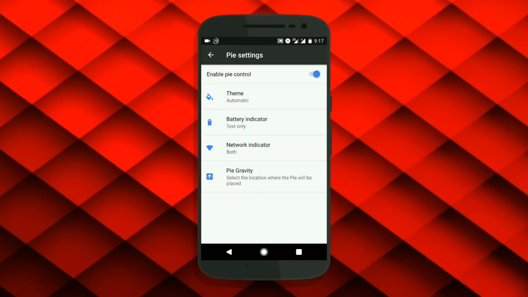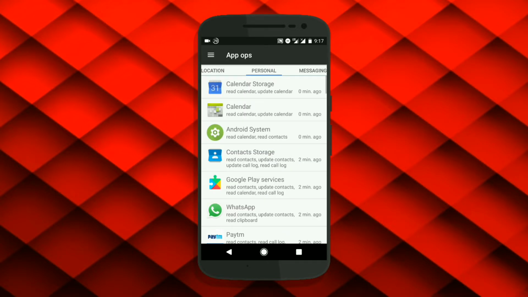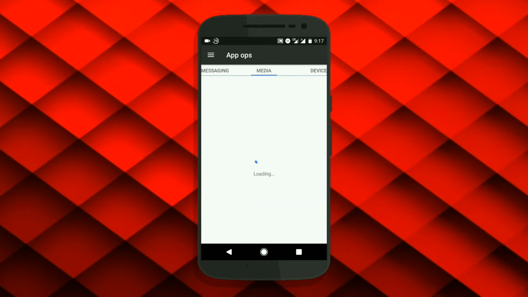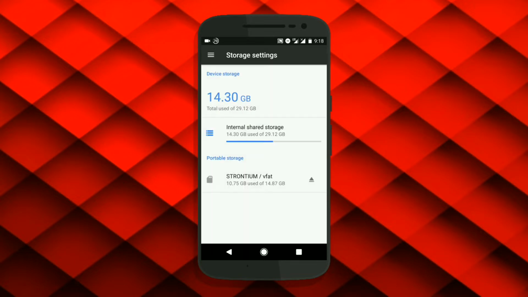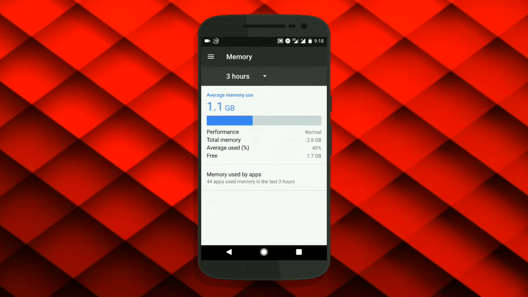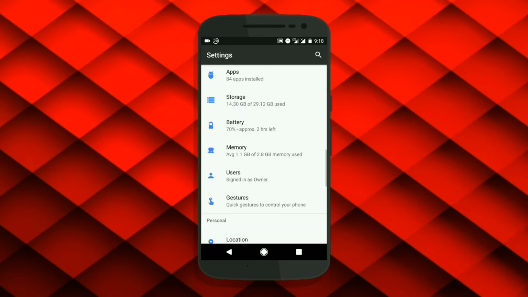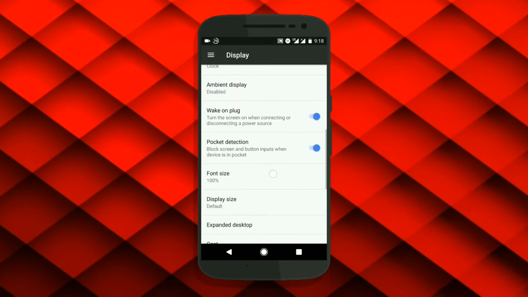This is the buy option available in this ROM. We also have the option to check the permissions given to the apps, and coming to the storage, that is the storage, and we have the memory, that is the remaining memory we have.